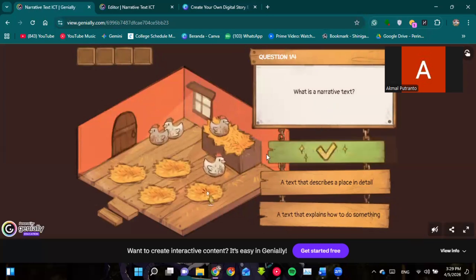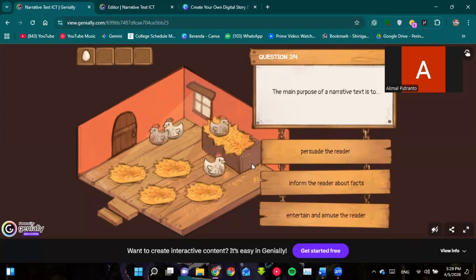Then for each stage, I also add some animation. When you pick the correct answer, you can collect the egg for the chicken, and then for the cows you collect the milk, for the pigs you feed them, and then for the sheep you shear their fur, something like that, for the ICT. So this is the playthrough, the speedrun playthrough.